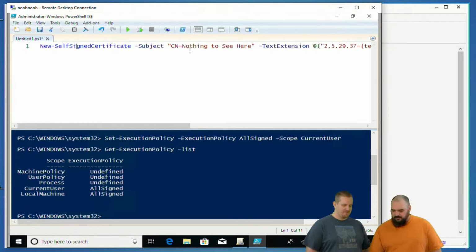All right, and then you have the subject where you basically name what your cert's going to be named. I have CN= in there because all of the documentation examples on Microsoft's site have it, but it says right on there that CN= is implied, so you don't need it. I'm following what the documentation says.